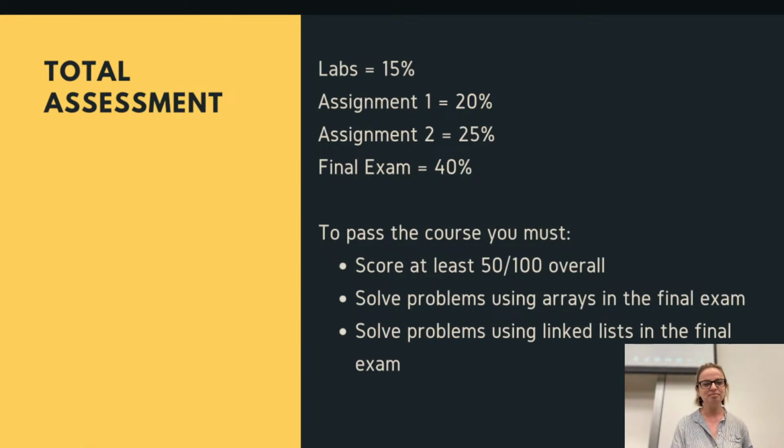So the total assessment is: labs are 15% of the course, assignment 1 is 20, assignment 2 is 25, and the final exam is 40. To pass the course, you have to score an overall 50 out of 100, but also you have to pass the 2 hurdles. So even if you get 60 and you don't pass the hurdles, you fail the course. You have to pass the hurdles. If you do your lab exercises and the assignments yourself, you will very easily pass the hurdles. If you don't do them yourself, if you use ChatGPT and all the rest of it, you will struggle in the exam.